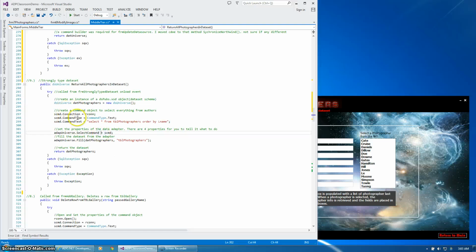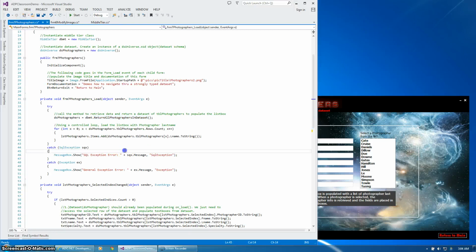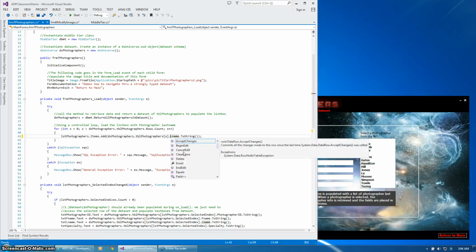And here again, we're just using the connection object to the data source, and then we're going to use the adapter here and open up the connection, and fill the data from the data source into our data set, into this table here for our photographers. And once we get that loaded, as you can see, we're able to use this dot convention where we can grab the name out, and you can see that these are strongly typed.